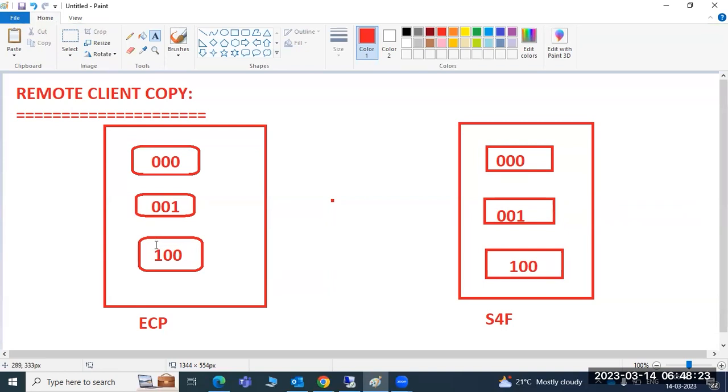I want to copy the same data from this client to this client, and from here to here. Previously, within the system, from here to here, that is the local client copy. But now my requirement is between two systems.